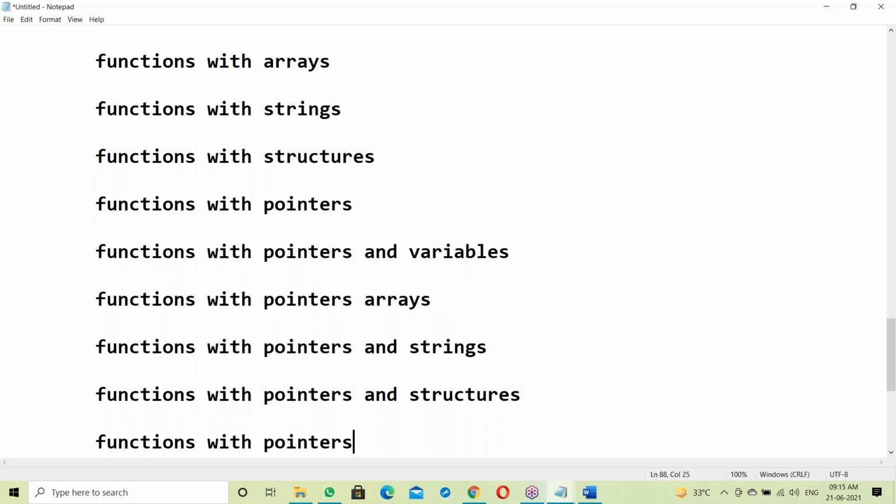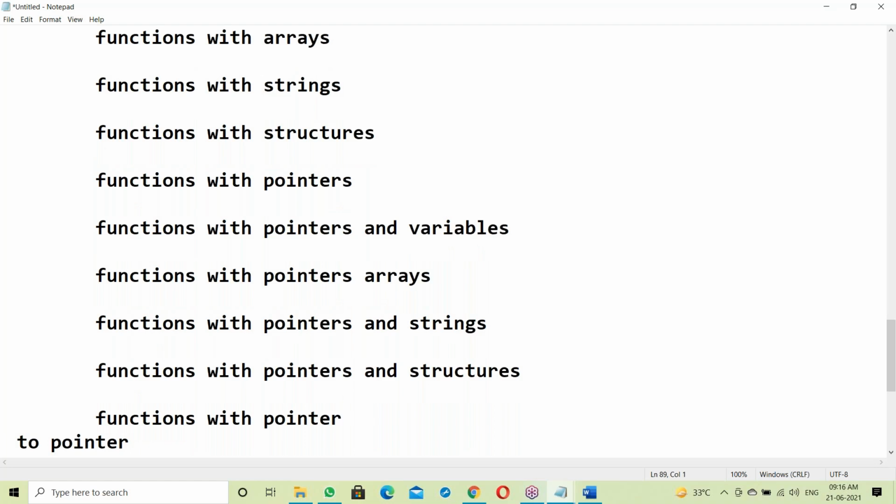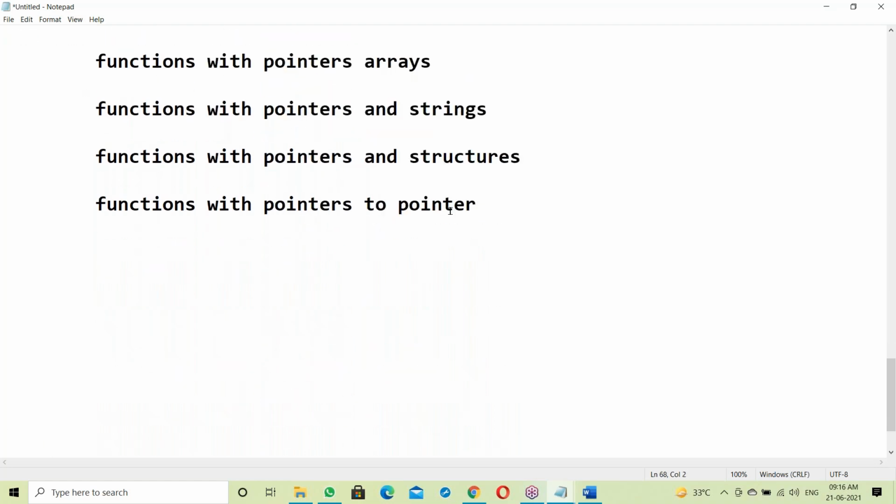Functions with pointers and structures. Then pointer to pointer: function with pointer to pointer topic. This is also one of the big topics.